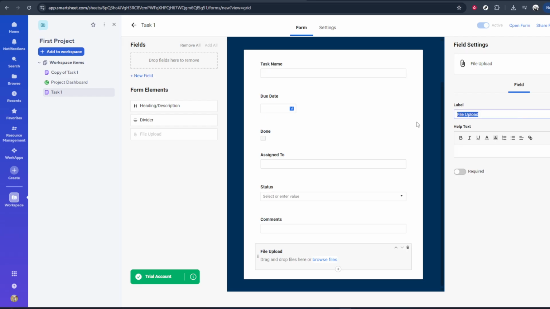In the list of field types, look for File Upload. This field type allows respondents to attach files when they submit the form. Click on File Upload to add it to your form. You should now see a new field appear in the form preview.